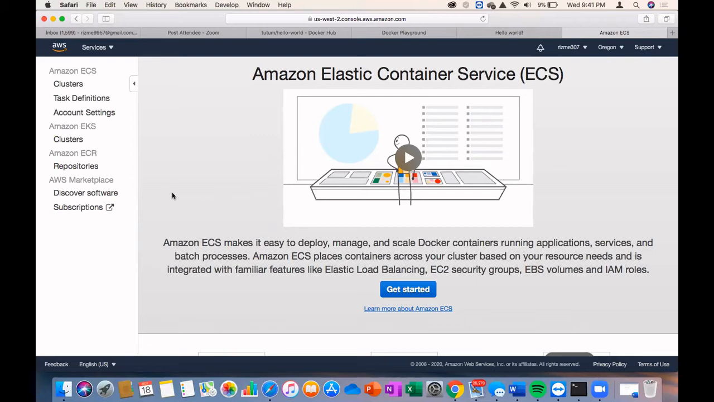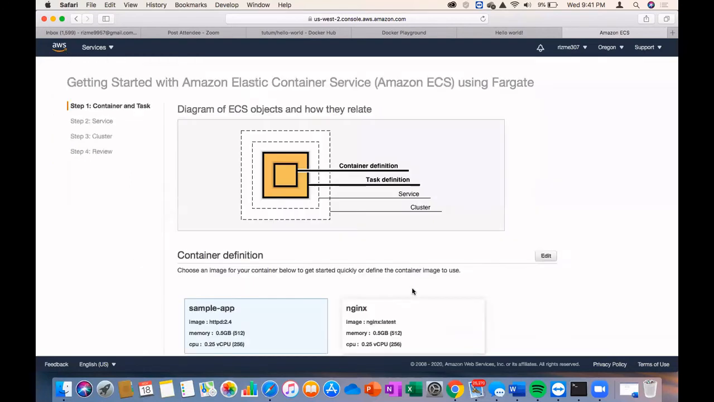Right. So we are going to use this service to run the same image which I just ran now. So go to Get Started. Click Get Started. So this is how the whole diagram will look. First, it is going to create something which is called a cluster. Cluster means multiple servers which will run your container. Okay. Now scroll down.